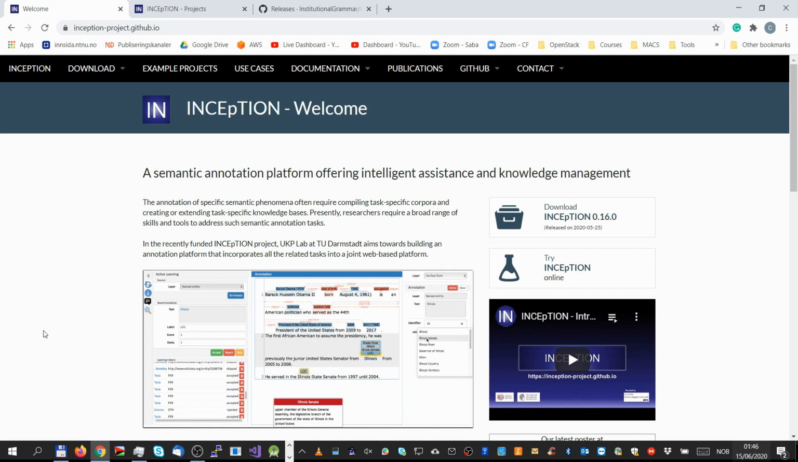Welcome everyone. In this video I'm briefly highlighting how we can load the institutional grammar layers for the coding in Inception. Inception itself is a general purpose semantic annotation platform which is reasonably recent and provides a lot of additional features that allow recommendation or learning, active learning in particular by the platform itself. But in this video, we assume that you have a running instance of Inception.